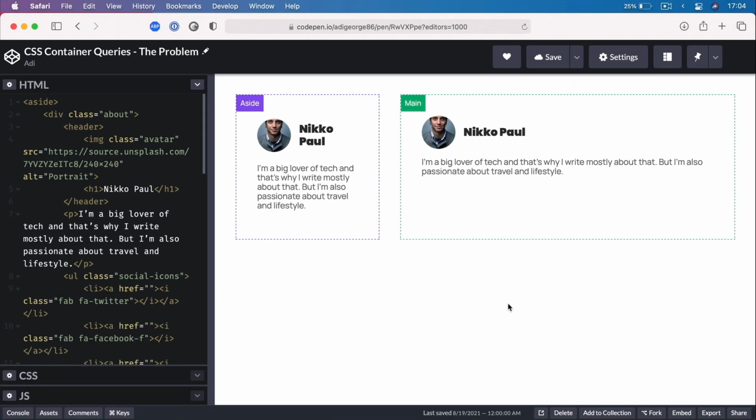All right, now let's talk about container queries. That's coming up next. Welcome back to the course. In this lesson, we're discussing a problem you might encounter when trying to make certain components responsive by using media queries. Let's begin.